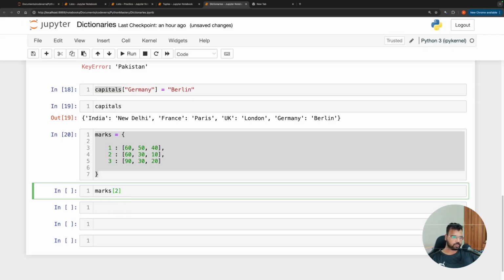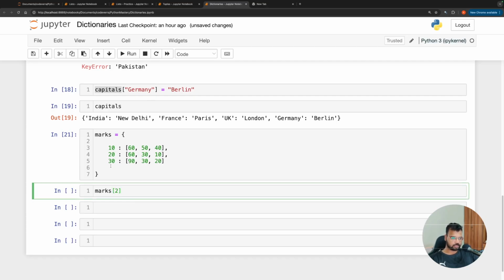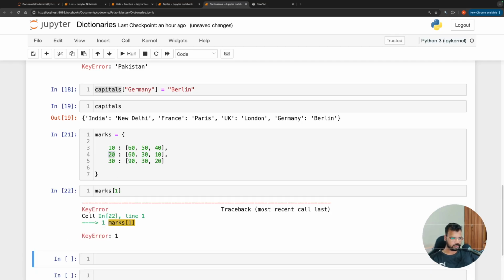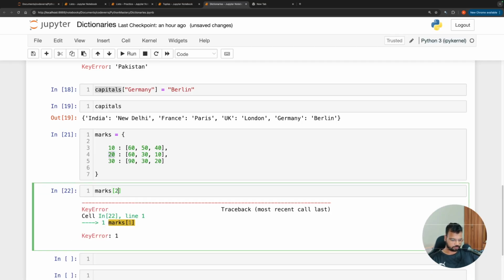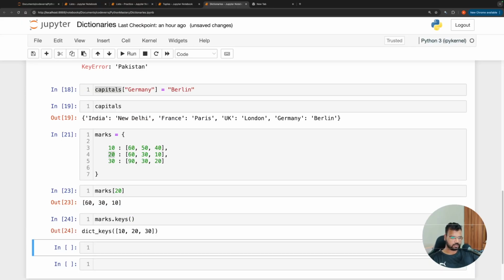Now please note that this 2 does not mean the position 2, it means the roll number. So here, if instead I make the keys 10, 20, and 30, and I want to find out the marks of 20, I can't say marks of 1. It will give me a key error because 1 is not there. I need to find out using 20. And I can do marks dot keys. I'll get 10, 20, 30.